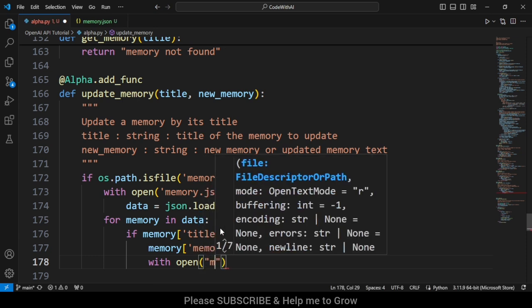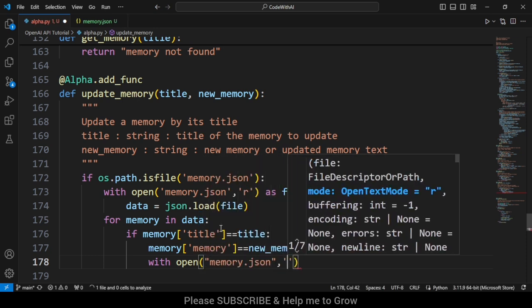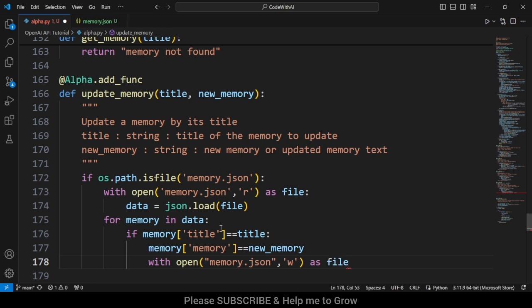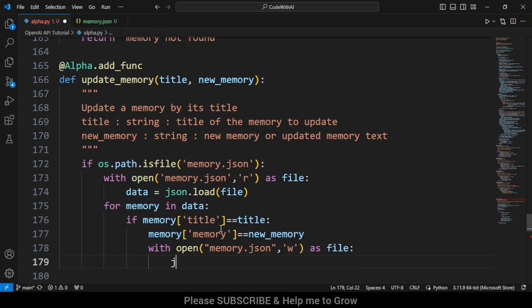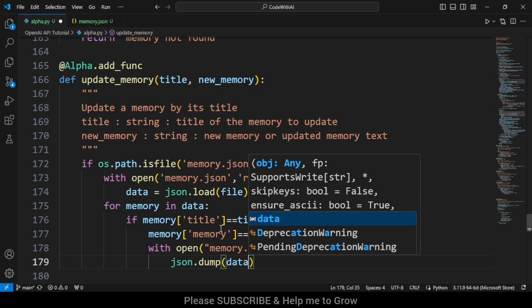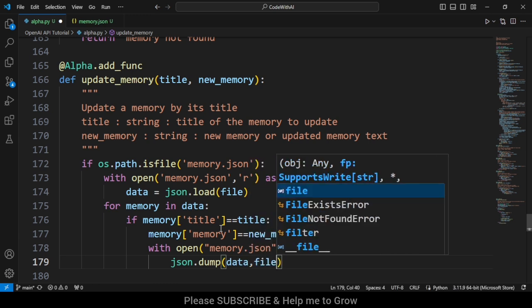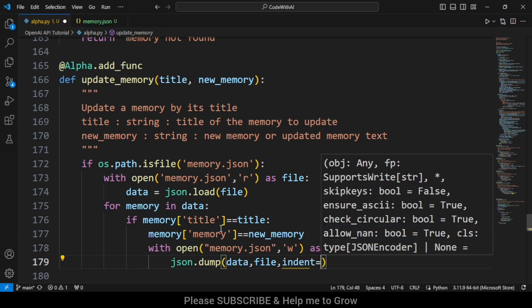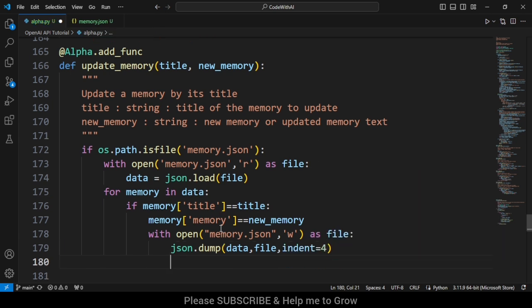Okay, with open memory.json comma w as file, json.dump data file indent 4, indent equals to 4. I think this code is completed. Return f string memory updated, memory with title this updated.